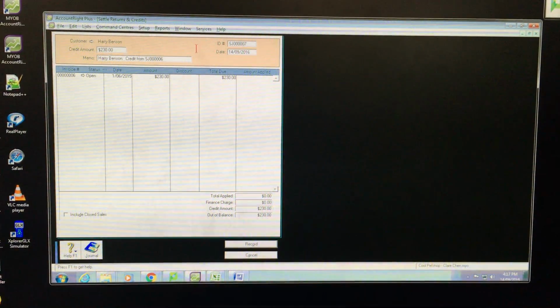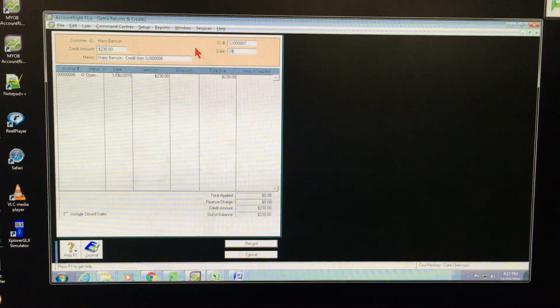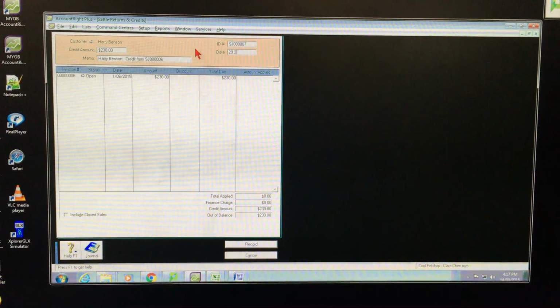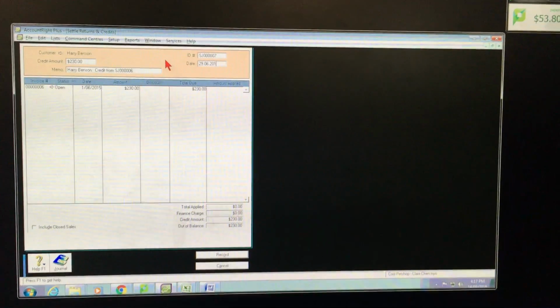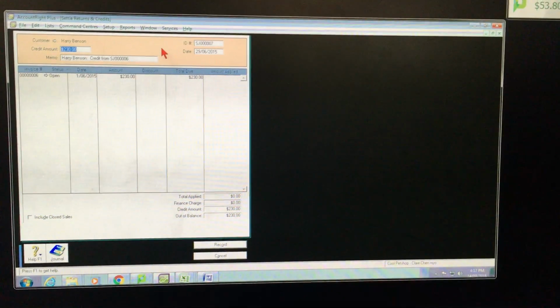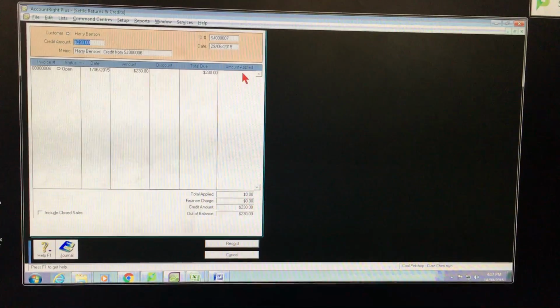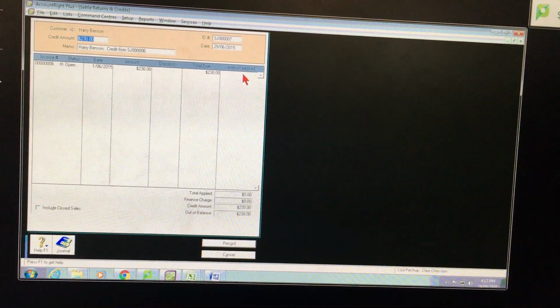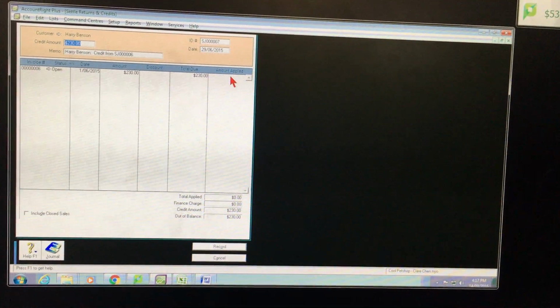I'm going to change this date to the transaction day, which is the 29th of June, 2015. All I have to do is use my mouse, hover over this amount applied field, and click onto it.